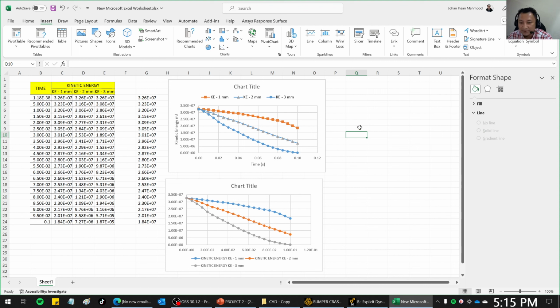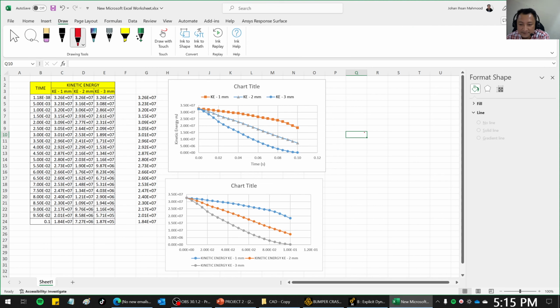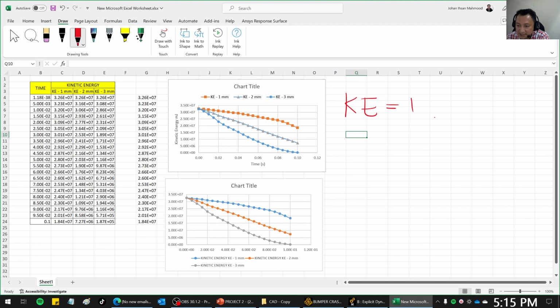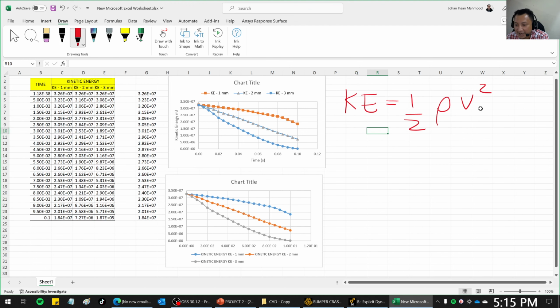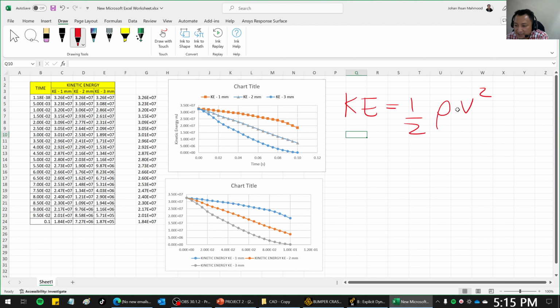So kinetic energy is very important, right? How do we calculate kinetic energy? You still remember? Let's go to draw, red color. Kinetic energy is actually half rho v squared. It's not half rho v squared. Wrong. Control Z. Half m v squared. So this is how we calculate kinetic energy.